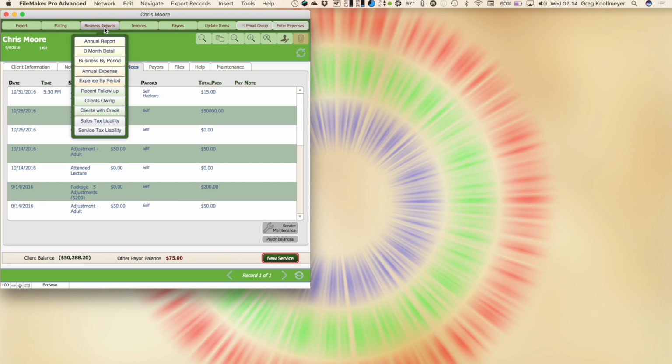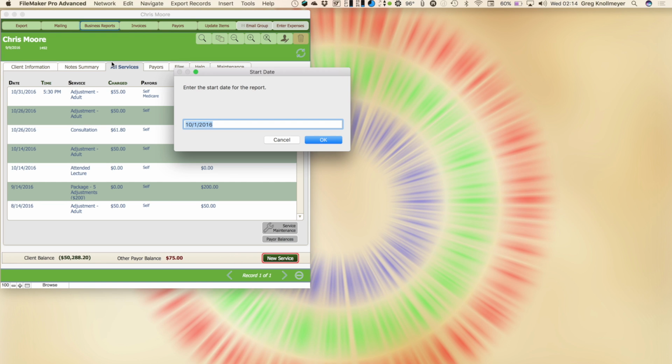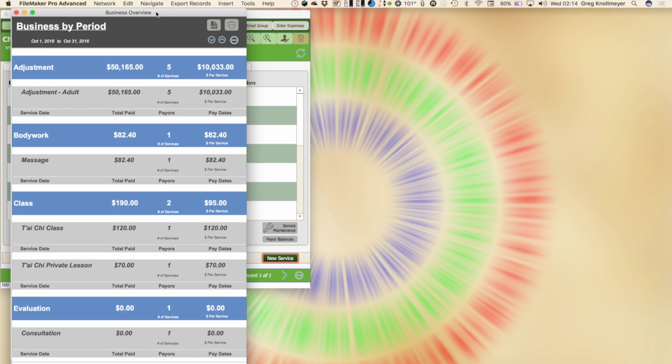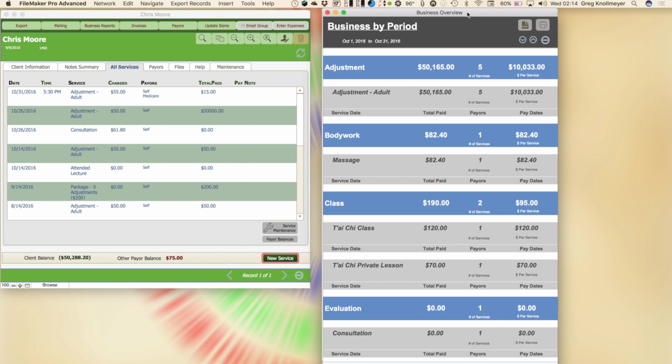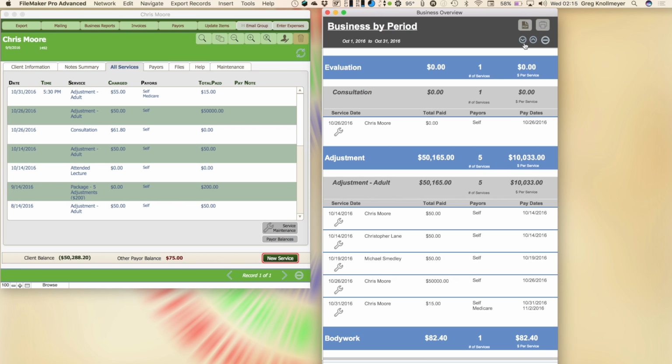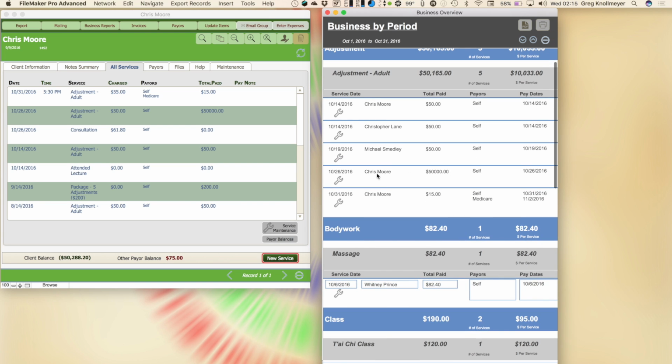So we'll have a quick look at the business by period report, and we'll run that just for October. Now we'll cover this report in more detail, and all the reports in more detail later. But notice we see here that we've received $50,000 for 5 adjustments with an average dollar per adjustment of $10,000. Wouldn't that be awesome? And so I can twirl down and say, hey, if I look at this, there's $50,000 here. That must be wrong.